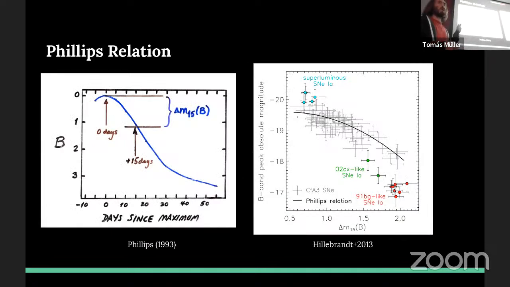Just to go into a little more detail about the stretch parameter: this was first introduced by Phillips, almost three decades ago. The delta m 15 parameter that he used is just the difference in magnitude between the peak and 15 days later. If we plot this versus peak brightness, we see that normal type 1a supernovae follow this nice relation, the Phillips relation. We have some other peculiar type 1a supernovae that we don't care about for cosmology. Anything that doesn't follow this relation is weird, with odd colors or stretch, so we remove them. We just care about the normal type 1a supernovae for doing cosmology.